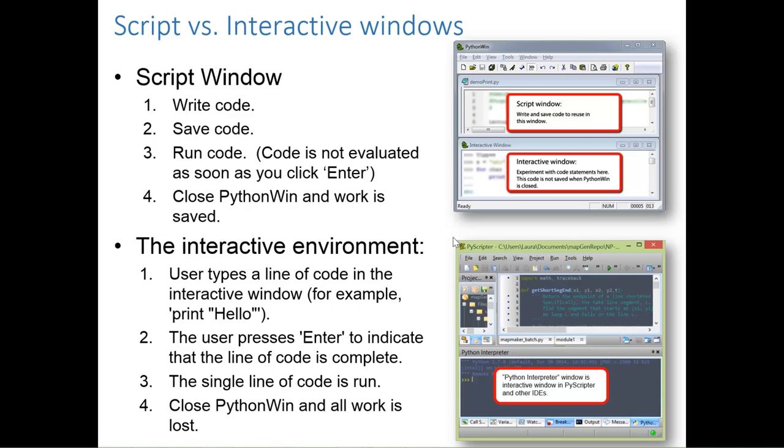Now we're going to do an interactive window exercise, and the IDEs all have a window for scripting and a window for interactive coding. So single lines of code. The window that's called Python Interpreter in PyScripter is equivalent to the PythonWin interactive window.